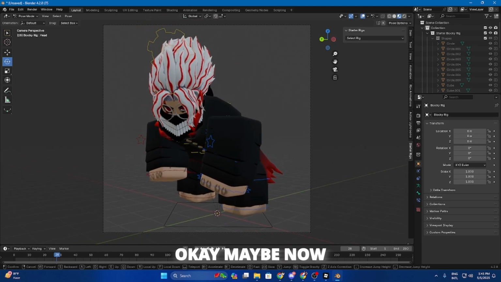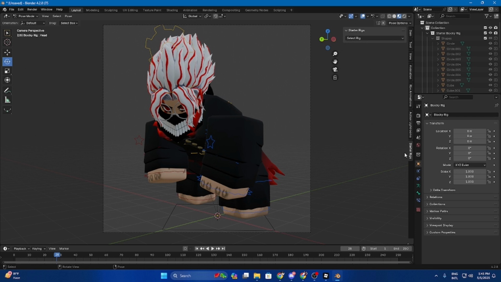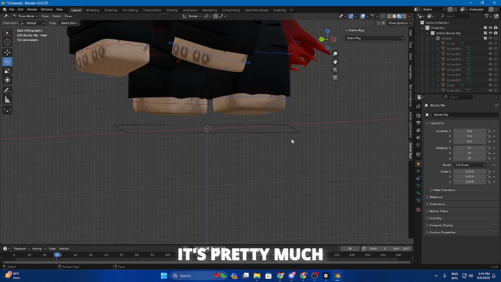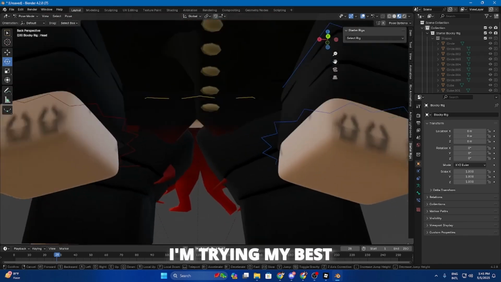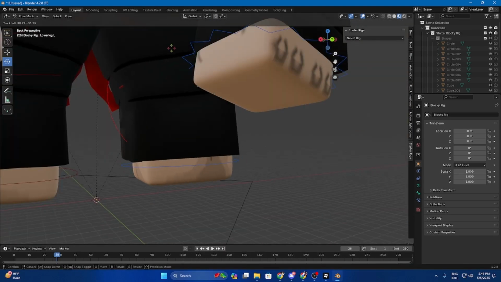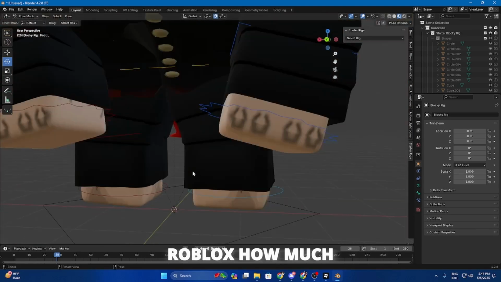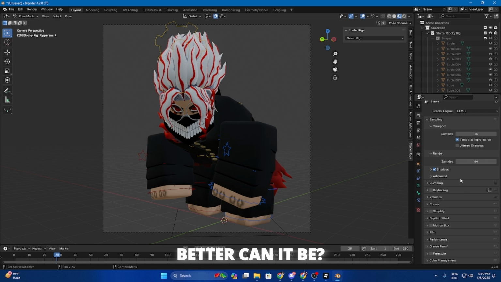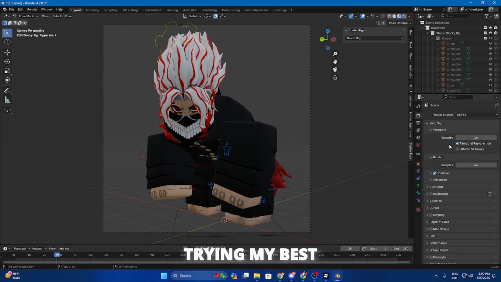Okay, maybe now it's looking better. Okay, that seems better. Now, this is the pose and it's complete. I'm pretty much trying my best to get it as close as I can to the reference. It's Roblox, so there's only so much better it can be, but I'm trying my best.